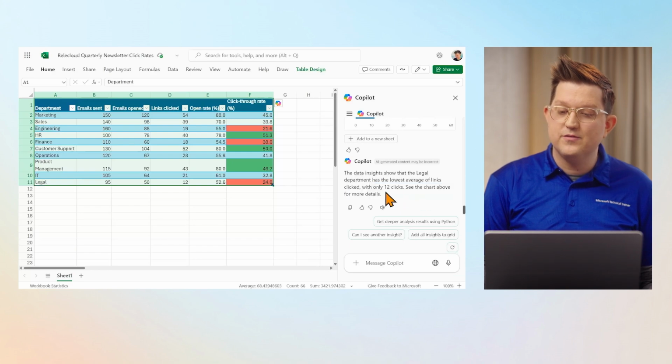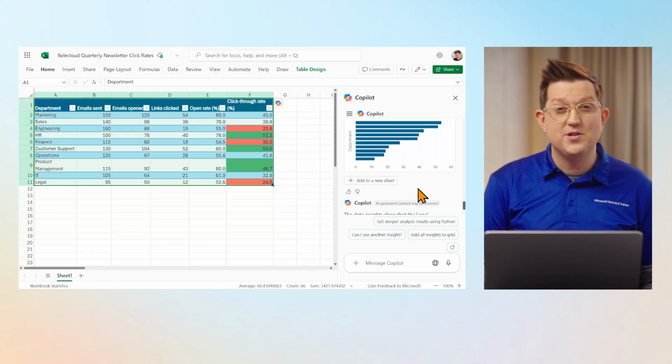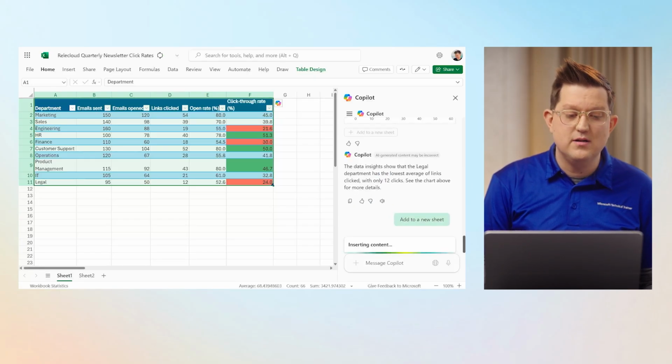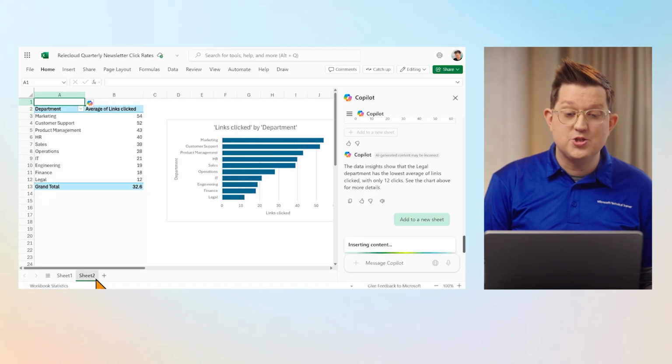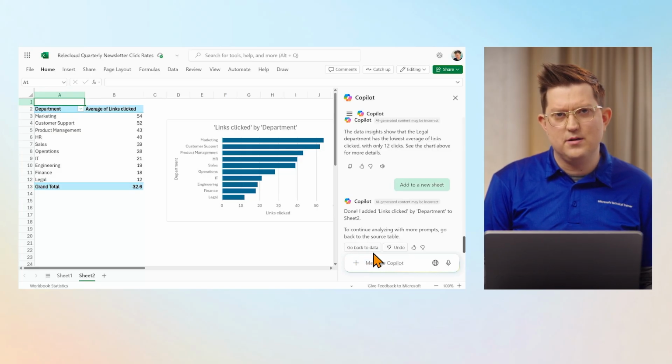Here's the lowest average of links clicked with only 12 links in the legal department. We already knew that information in one way, but this is kind of presenting it in a different logic. If we're interested in maintaining this, we can simply hit the button to add to a new sheet. This will go through, kick out sheet 2, and actually give us that information. Note this go back to data button that's now appeared though.